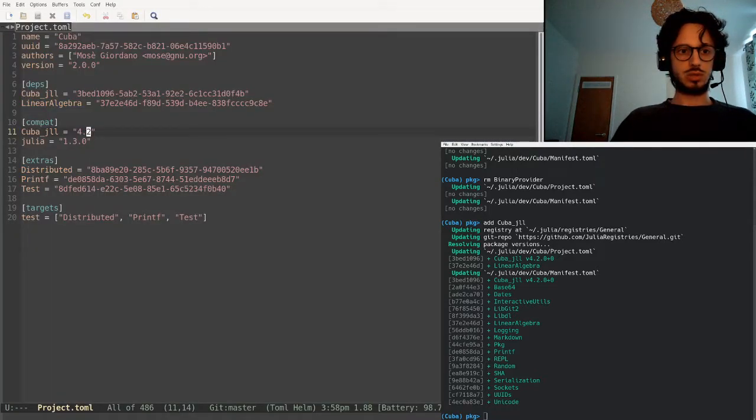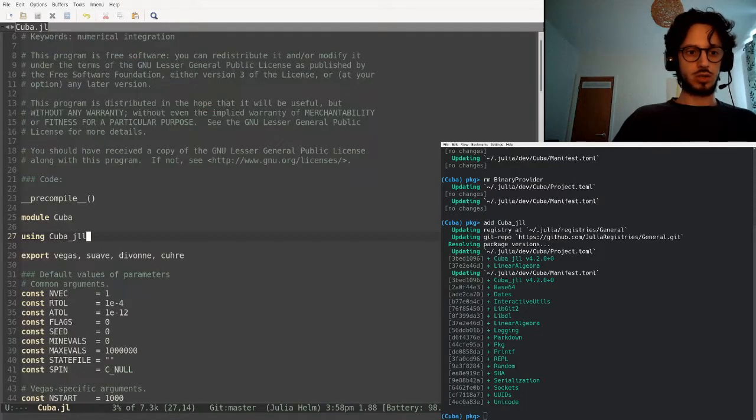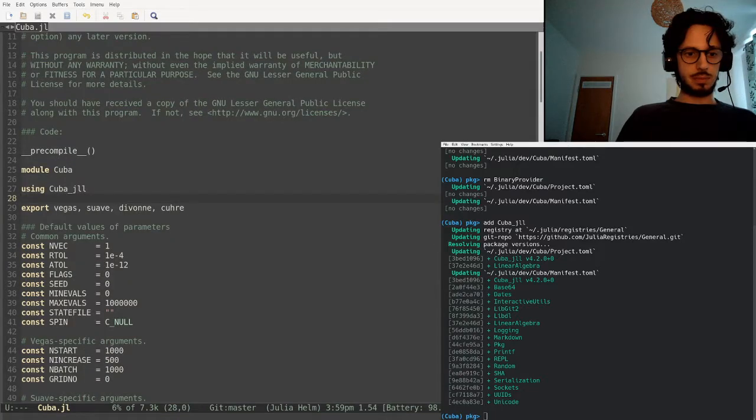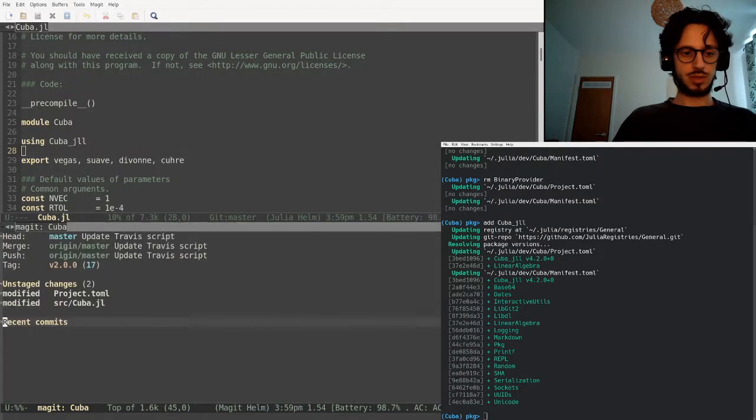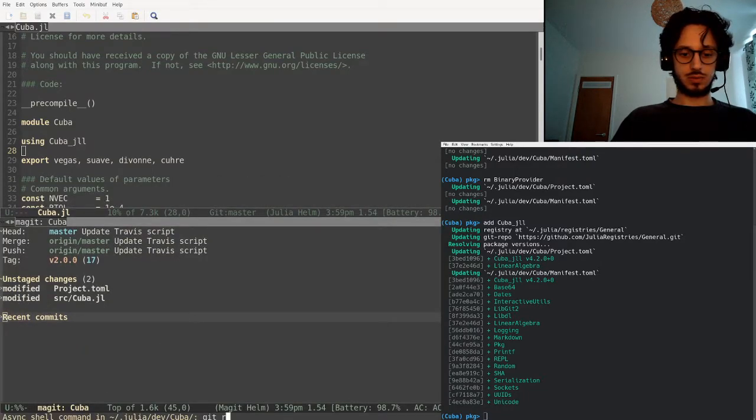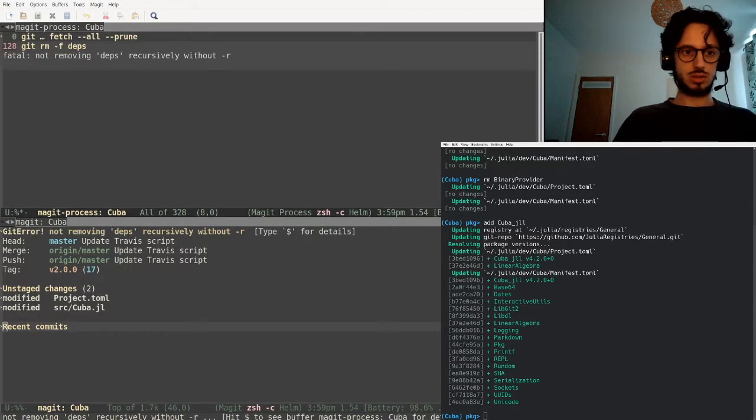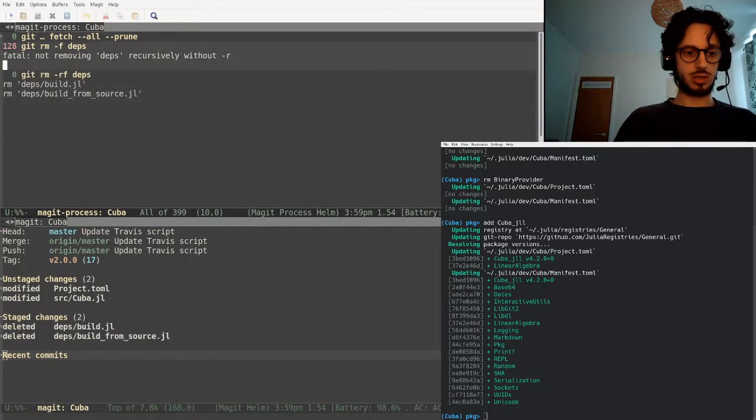So now let's go back to the editor. Yes, now we have Cuba_jll and Julia as compat, and the dependencies Cuba_jll and LinearAlgebra. Now let's go back to the source of the package. And yes, I have added using Cuba_jll. And I want to remove the content of the deps directory. So what I will do is run the command git rm -f deps. Right, it's a directory, so -rf.